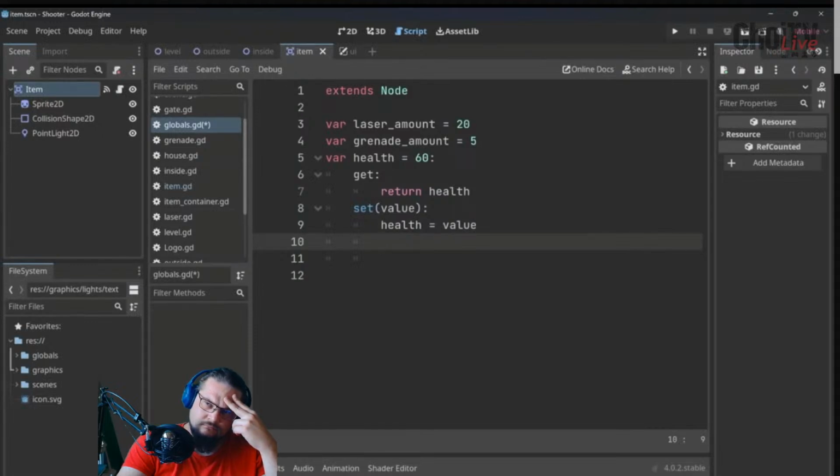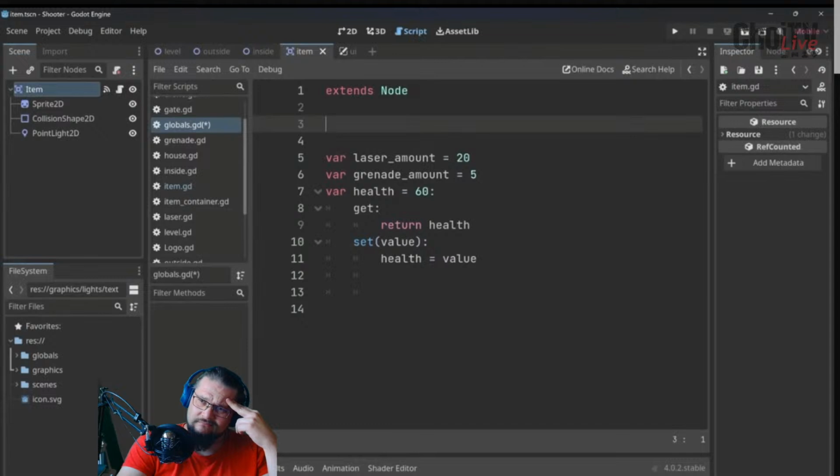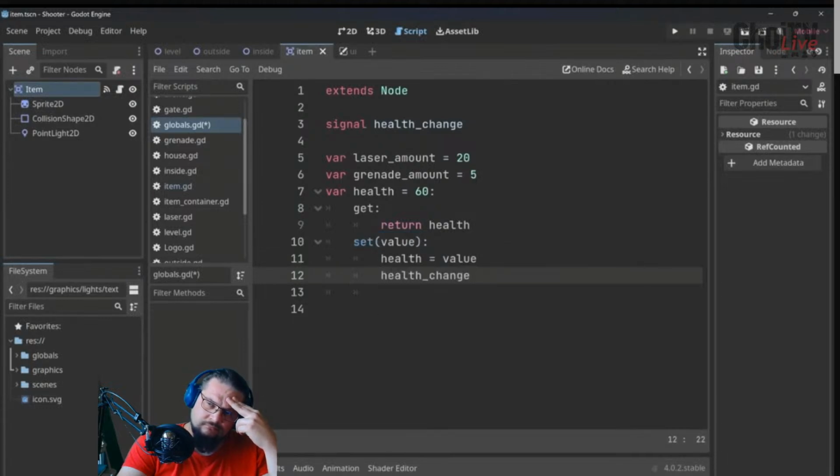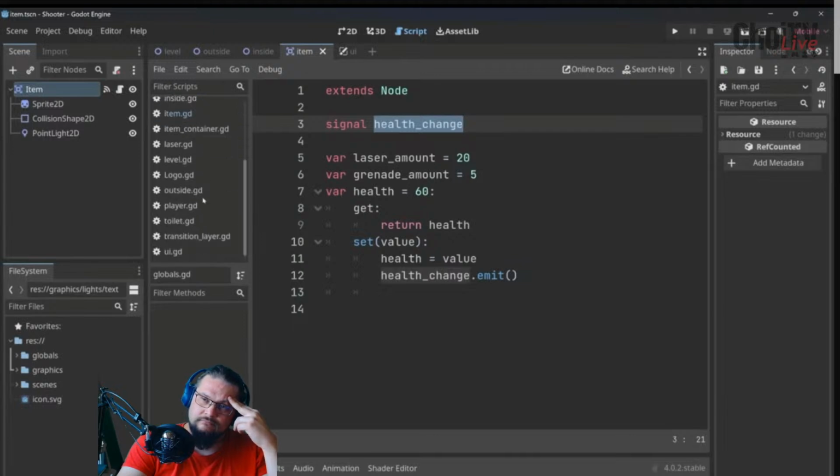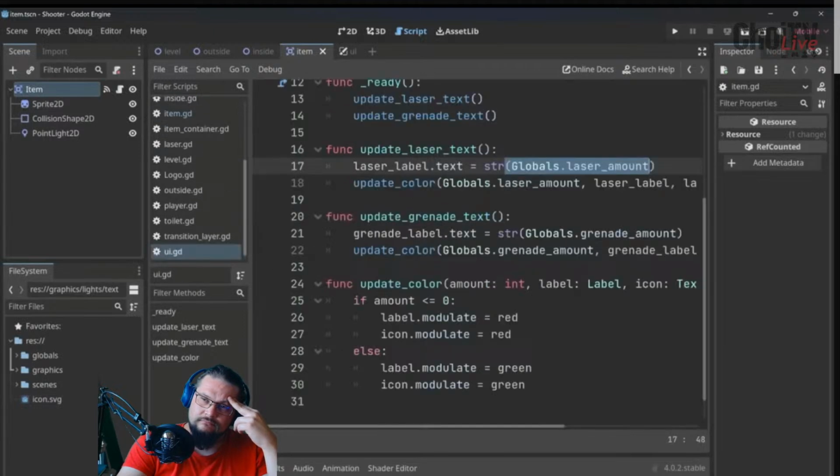The way we would be using this is, in my case, I created a new signal. And this signal I call health change. And as soon as we are updating the health value, so we are setting a new value, I want to emit this health change. So health change dot emit. And this health signal we can capture everywhere because globals is available globally. So for example, inside of the UI, we can also work with it.